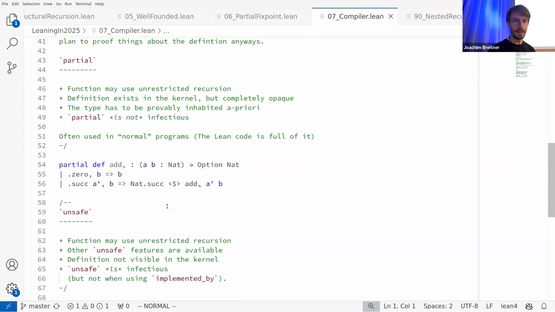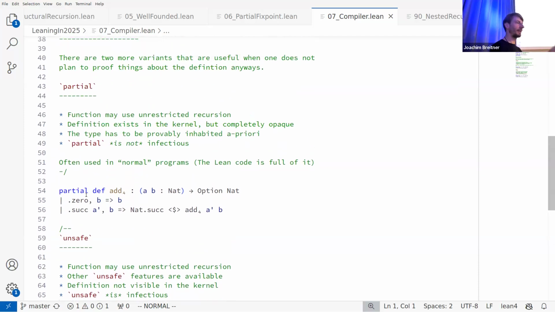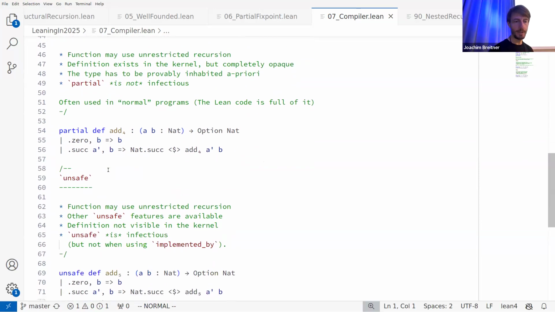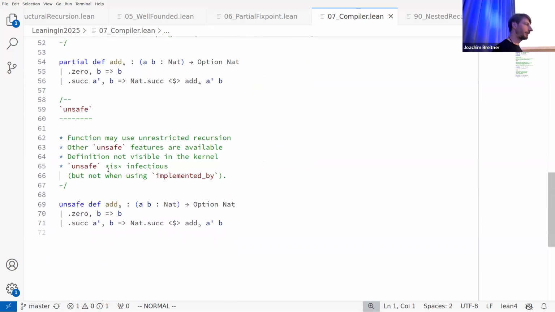I want to say that partial is not infectious. You can define a partial function and call it from other functions. In the other functions you will not see that they're calling partial functions. It is not the case that any program you write in Lean is automatically guaranteed to be terminating as a compiled program. This is sometimes a misconception that I want to clear up. You may be calling a partial function that diverges just fine. You will not see this in the types or in the annotations. Unsafe is infectious, so you can only call unsafe functions from unsafe functions, but there's an escape hatch.